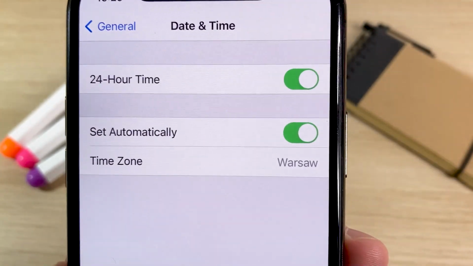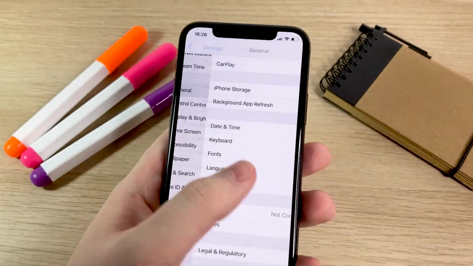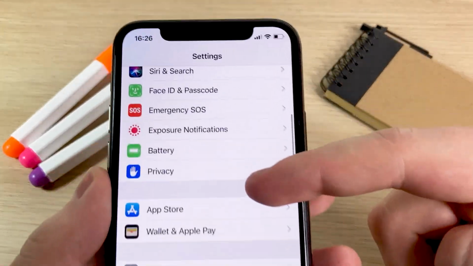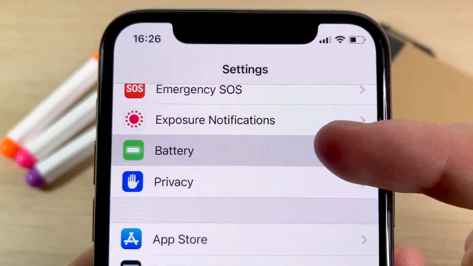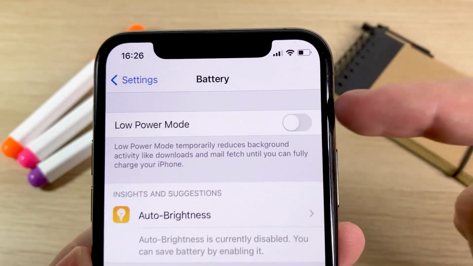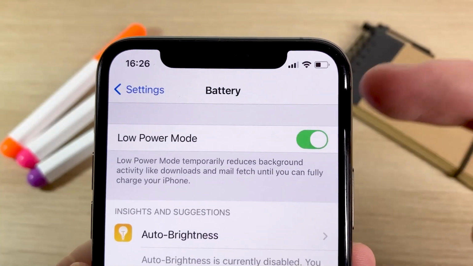And all you have to do now is go down to the battery section. So let me just go down here to battery. And once you're in the battery section, guys, just make sure that this setting called low power mode is off. You'll know it's on because your battery percentage will turn yellow. So make sure low power mode is off and you're good to go.